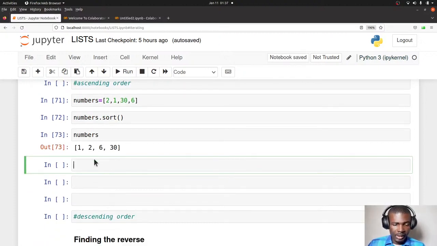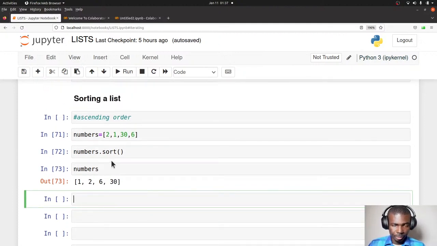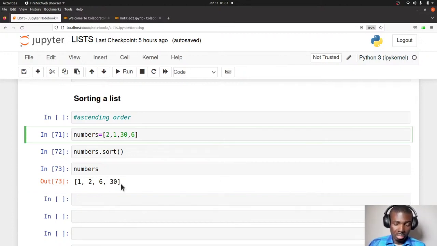But with this approach, changes are made on the list object itself. So the list object itself is changed. If you want to maintain the original list object, then you can use this approach. Let's just copy this again.